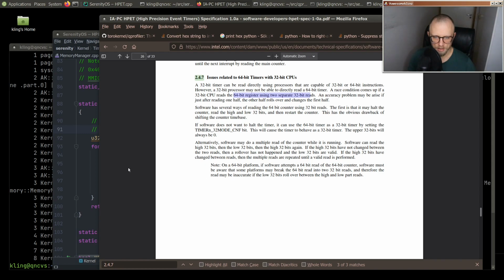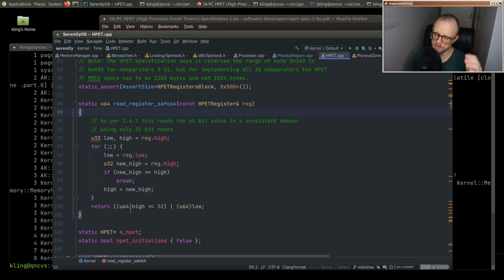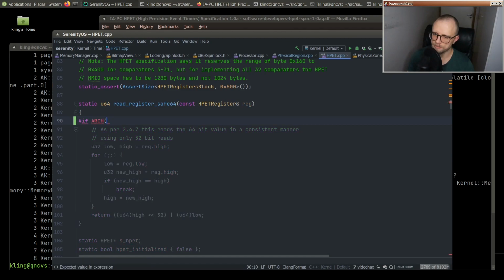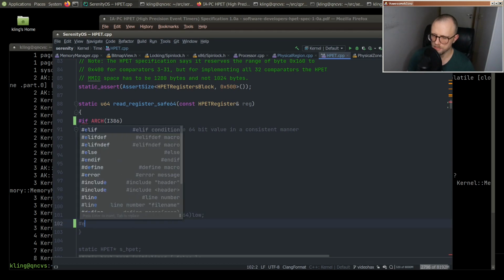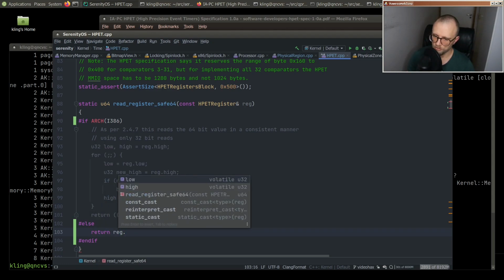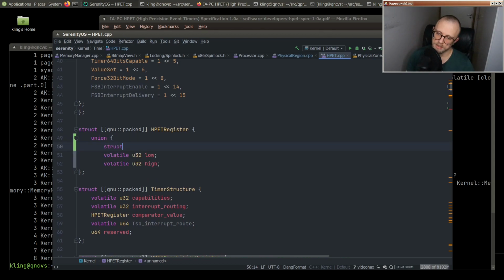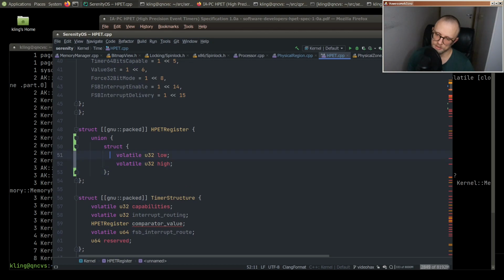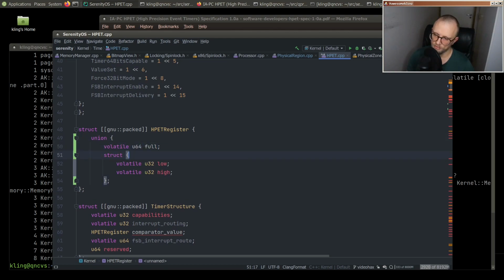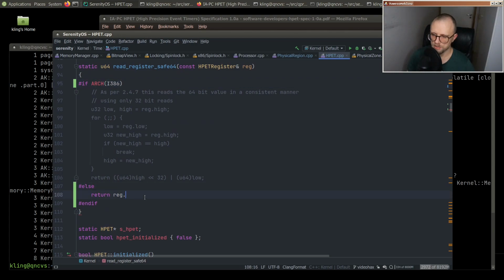But what if we are on 64-bit? Then I think we don't need this, right? Because we can just do a single 64-bit read. So this is like specific to i386. And otherwise we would just, let's do something like an anonymous union with an anonymous struct. Something like this. Then I can just do reg.full.